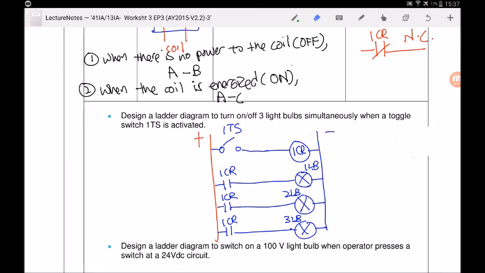Okay, and then let's look at the scenario when the toggle switch is not closed. So when the toggle switch is not closed, 1 CR will be off, meaning that the coil is not being energized. Because it's not being energized, whatever you draw will stay there. So if you draw normally open 1 CR, it will stay open, and the light bulb will be off, as you can see, because no current can pass through the normally open contacts.